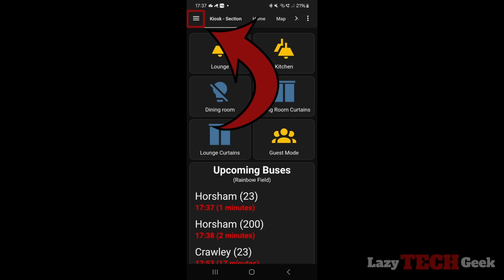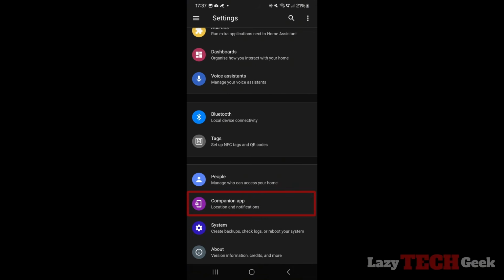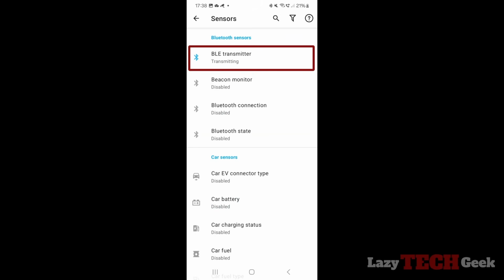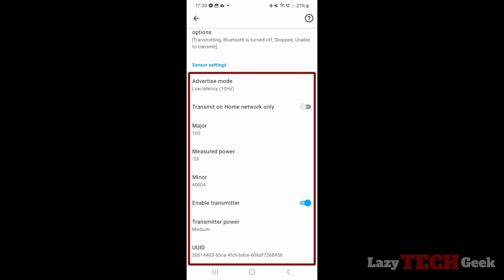To enable BLE transmission on your mobile via the Home Assistant app, if you go to Settings, then select Companion App, then select Manage Sensors, then select BLE Transmitter, then turn on Enable Sensor. Now these are the BLE settings you can change. For most people, you can leave them as default, but I'll quickly explain what each one does.